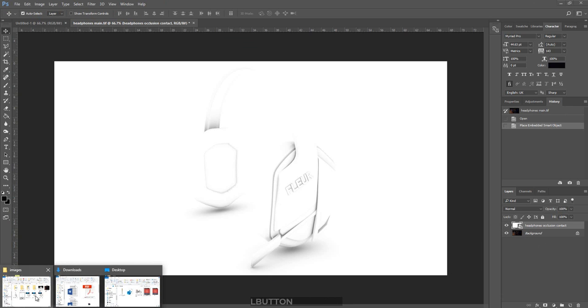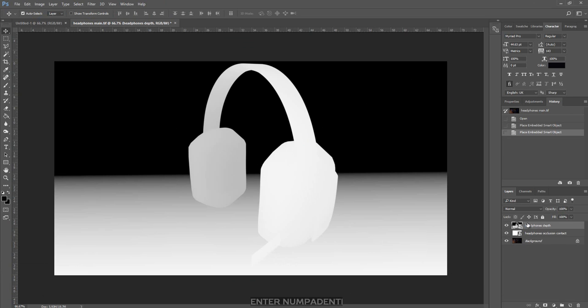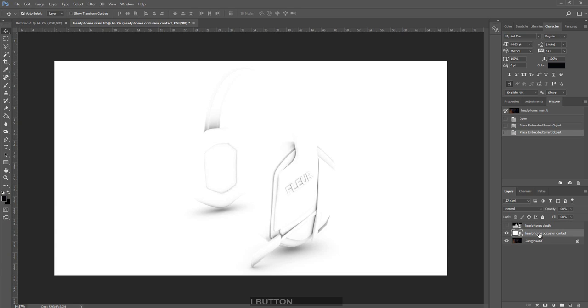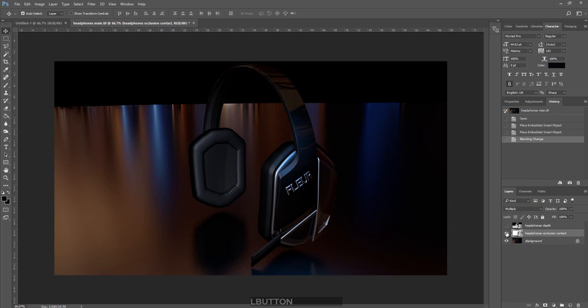And finally, we need to bring in our depth as well. So drag that in to there and hit enter. For depth, we're going to turn that off for a minute and focus on the occlusion. Go to your occlusion layer and go to the blending mode and change it to multiply. You might not notice a whole lot, but I'm seeing some contact shadows over here when I turn that layer on, and it does help your geometry pop that much more.